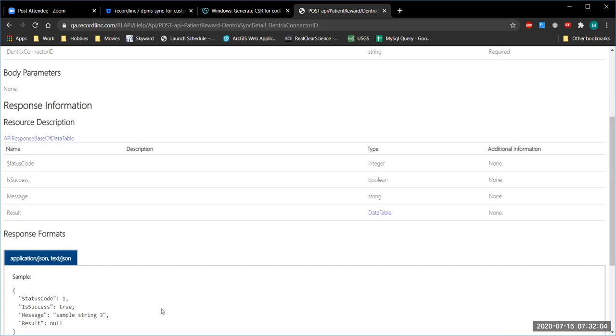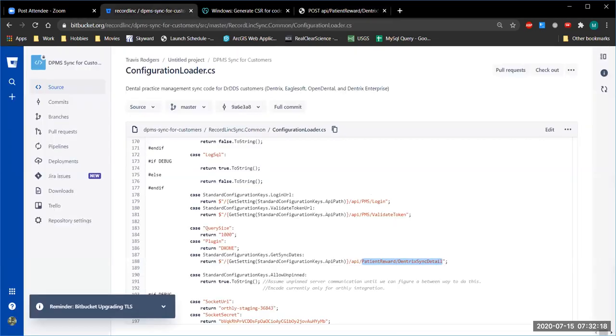And so if everything is good, we return null. Correct, yeah. And if you do want to send back something, then there's an object within this, and then within that object there is a list. I can get you the exacts on that.